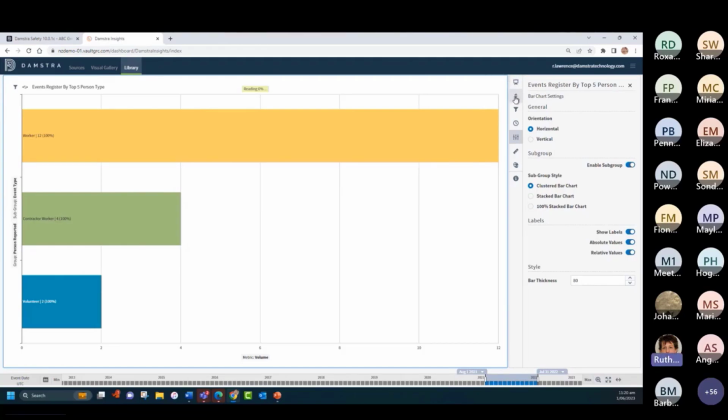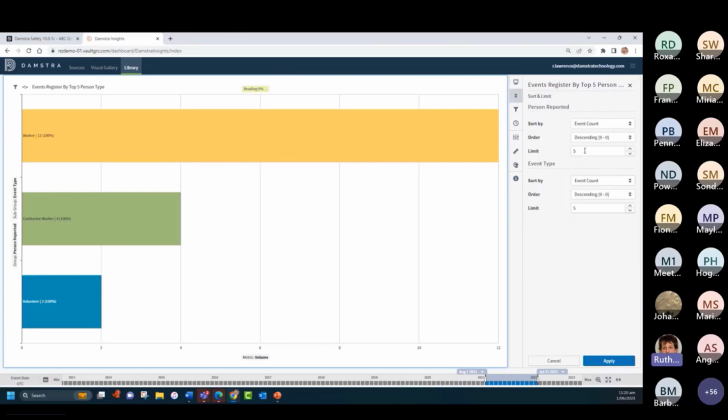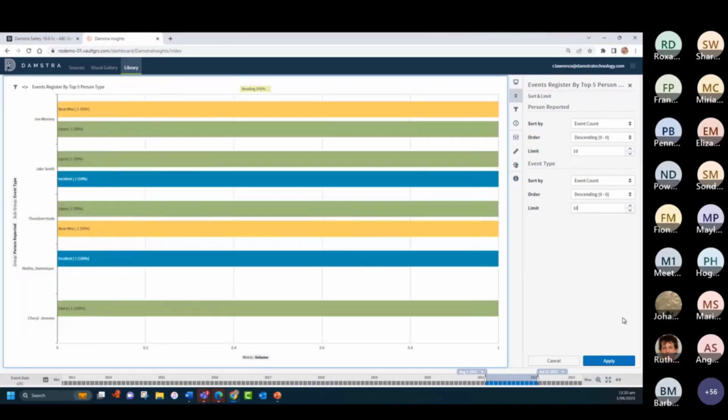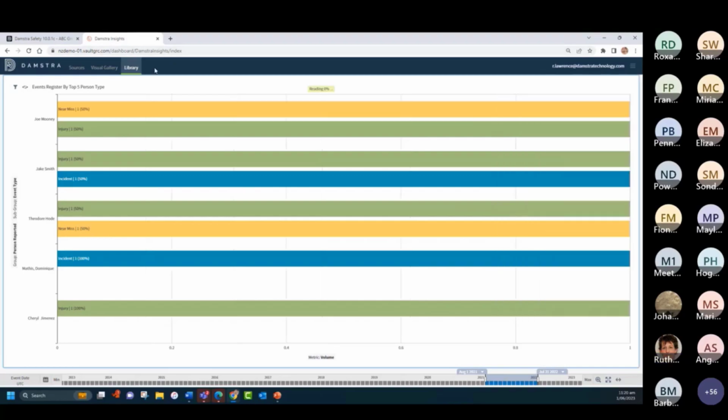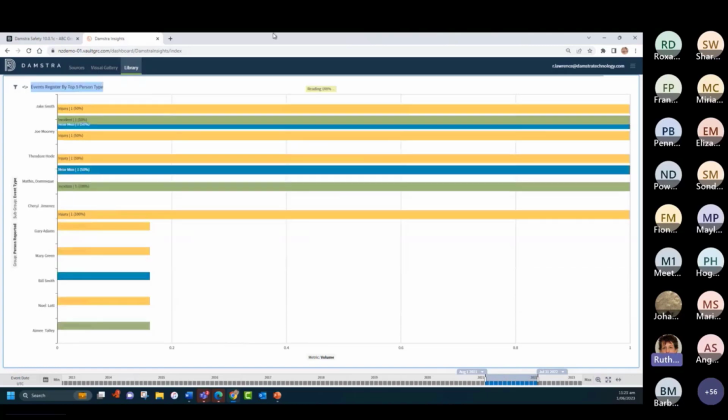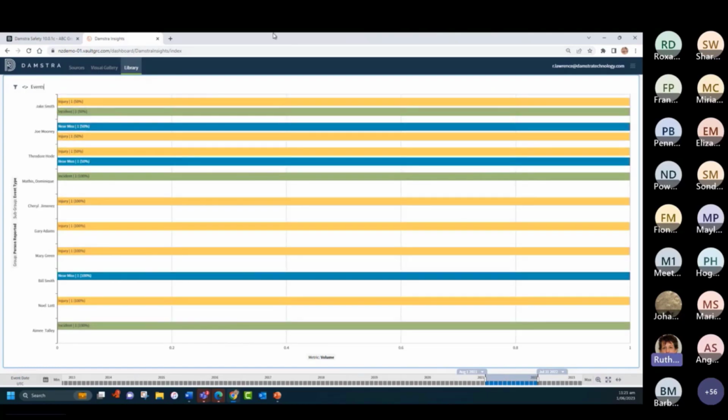So if I was to go to my sort and limit, I'm going to change that to the top, say 10 people. 1, 2, 3, 4, 5, and apply that. So now we see that our events by, we'll call that events by top 10 reporters.